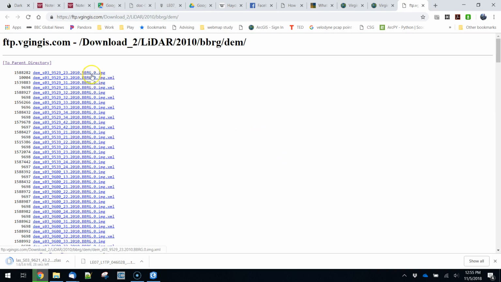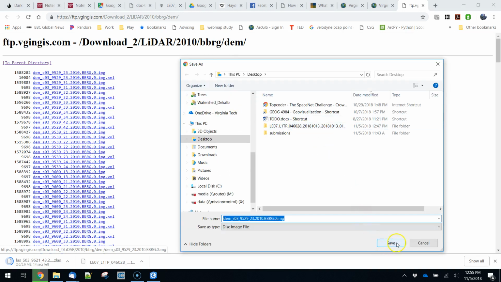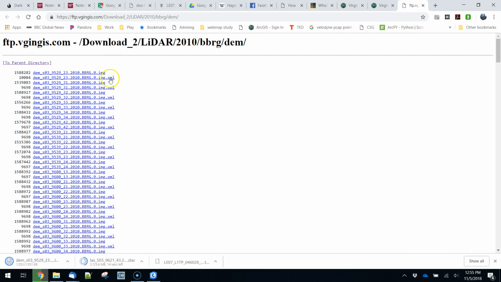In fact, it doesn't really matter which one of these you bring in. They're all going to have the same projection, and all I really want to do is borrow that. It's probably worthwhile to download the XML, just because that contains some handy metadata that you might be interested in. All right, so I'm going to pause the video while that's downloading.